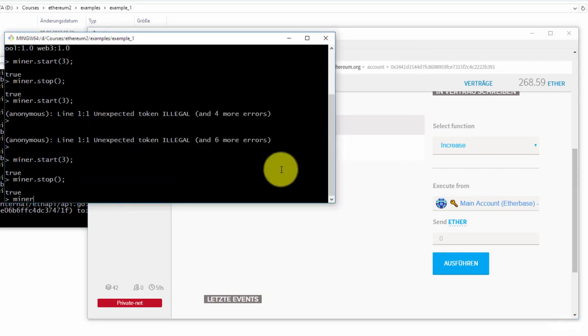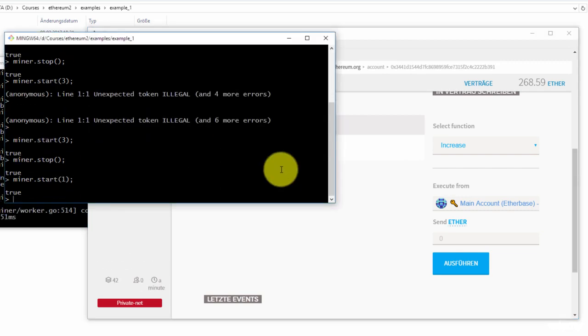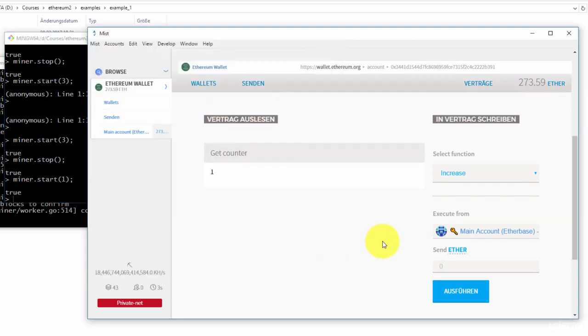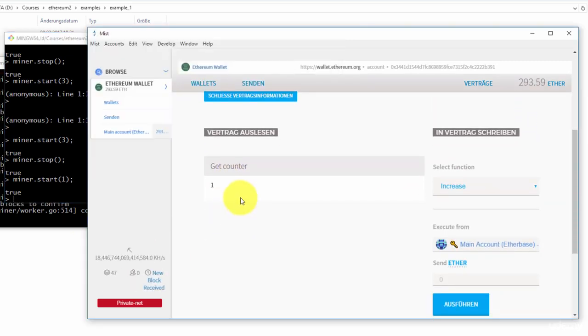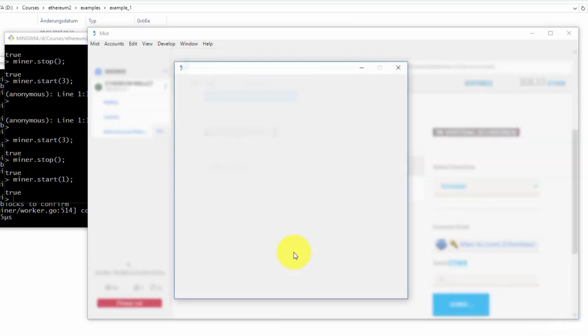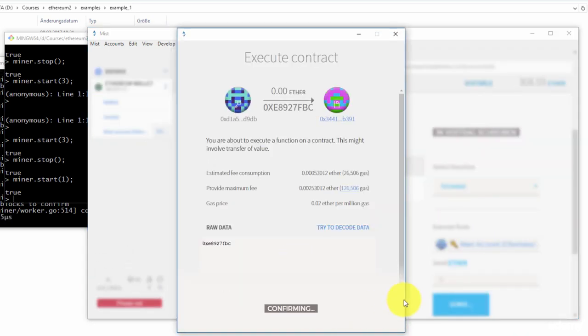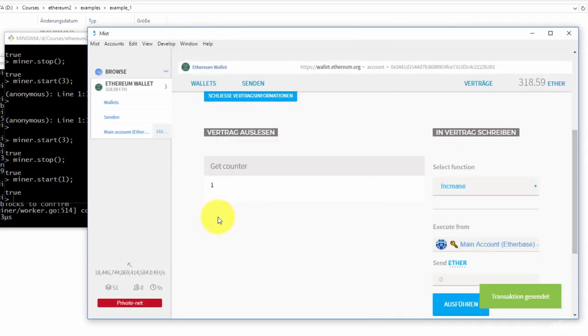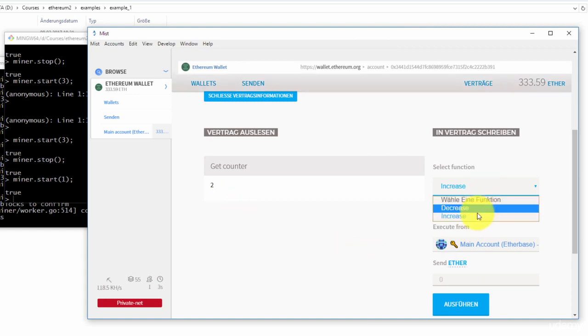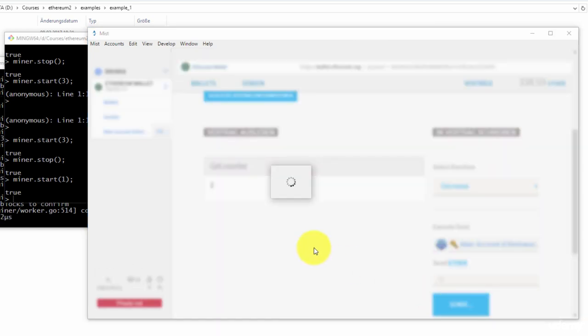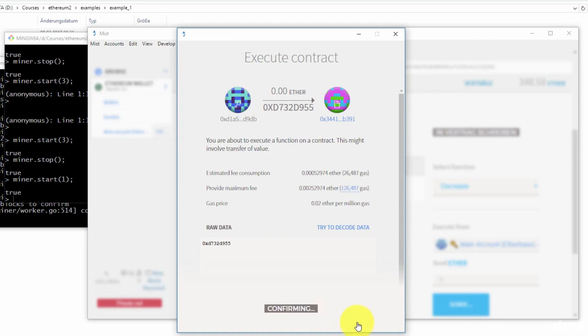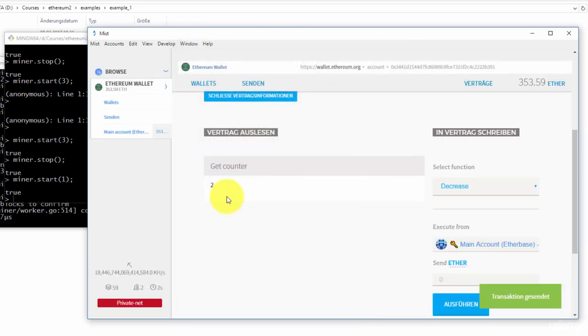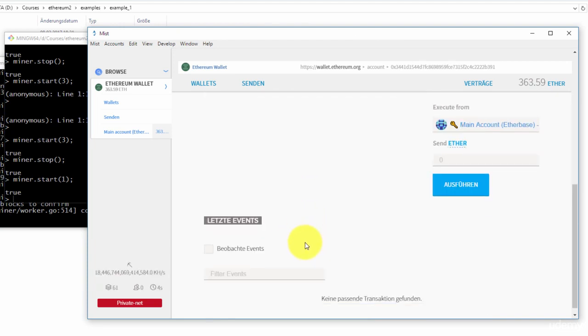I would just let the miner continue running in the background. And now my counter is 1 and I can increase it again. I have to wait until the transaction is mined, and the counter is 2. I can decrease it. And the counter gets back to 1, and so on.